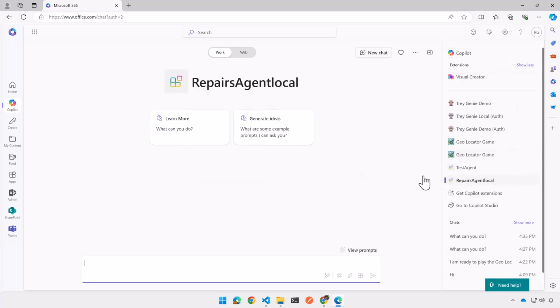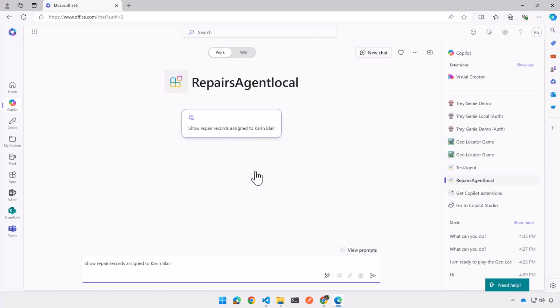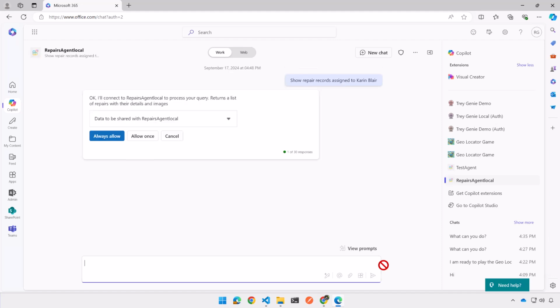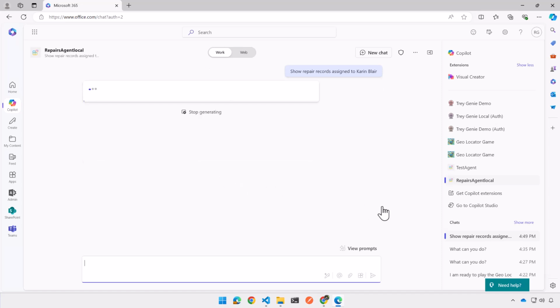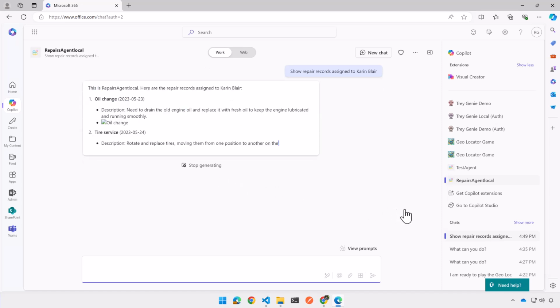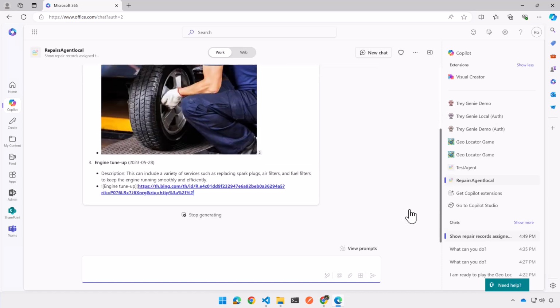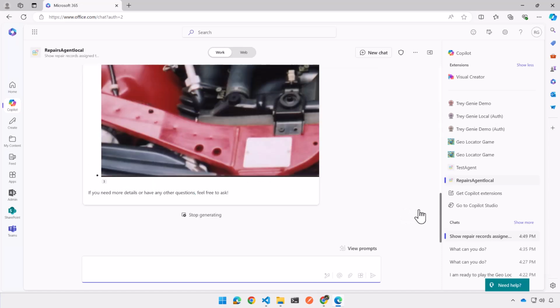And repairs agent, it's the local version. I could deploy one to Azure if I wanted. It has just the one conversation starter, show repair records assigned to Karen Blair. She's a busy mechanic, I can tell. It's going to come up and ask us if it's okay to call the API. So I'll say yes, and it will go and get the repairs data and render the results. You can see there are some large images in here, and really the whole thing is working pretty well.